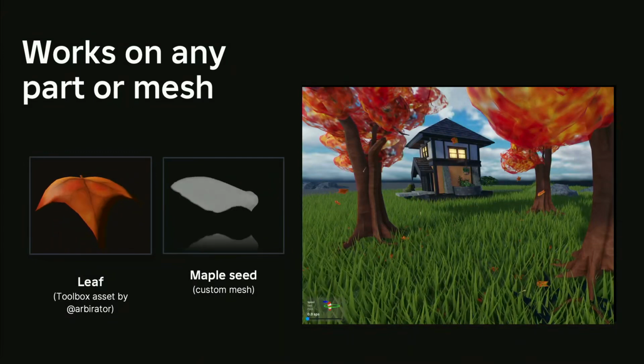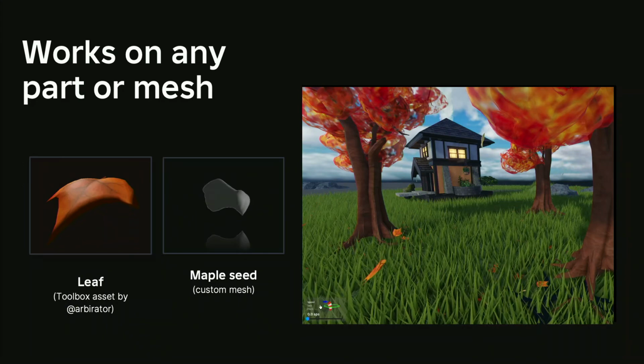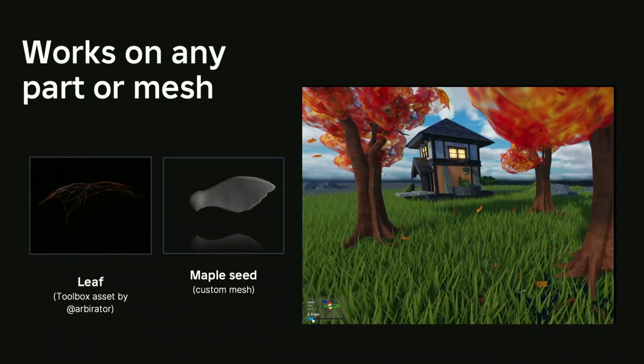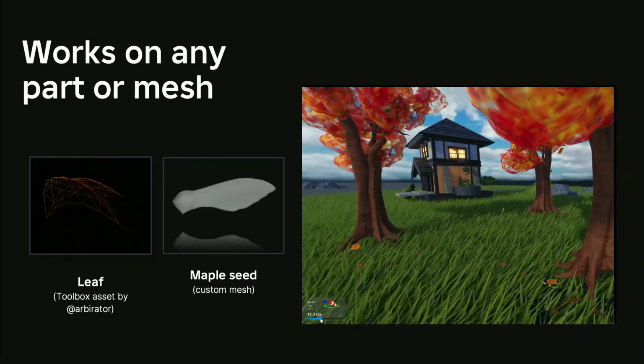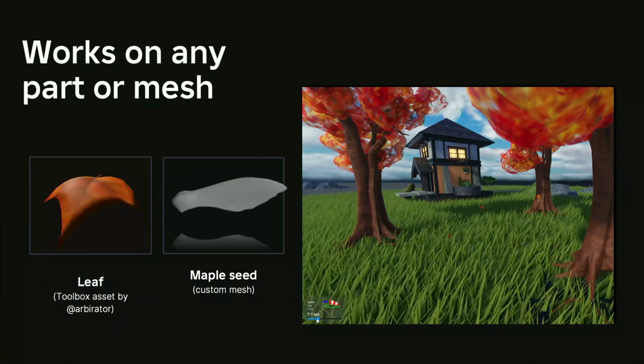Okay, so let's ramp it up a notch. What about other meshes? Here I've got two example meshes. I've got a leaf that I've just dragged in from the toolbox, and then I've got a maple seed mesh that we created in Blender. So when you bring this into Studio now, we do all the calculations for you.